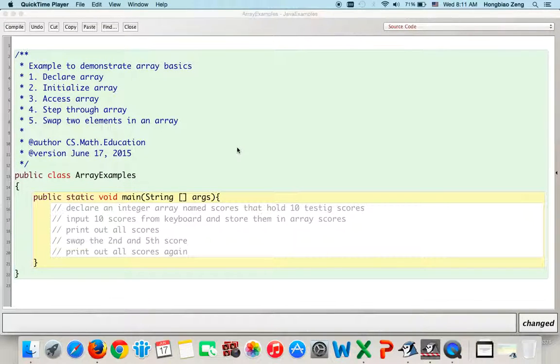This video is recorded to help my students understand the array basics. We will learn how to declare an array, how to initialize an array, how to access array elements, how to step through an array, and how to swap two elements in an array. To do so, I already gave you the class Array example and the main method structure.